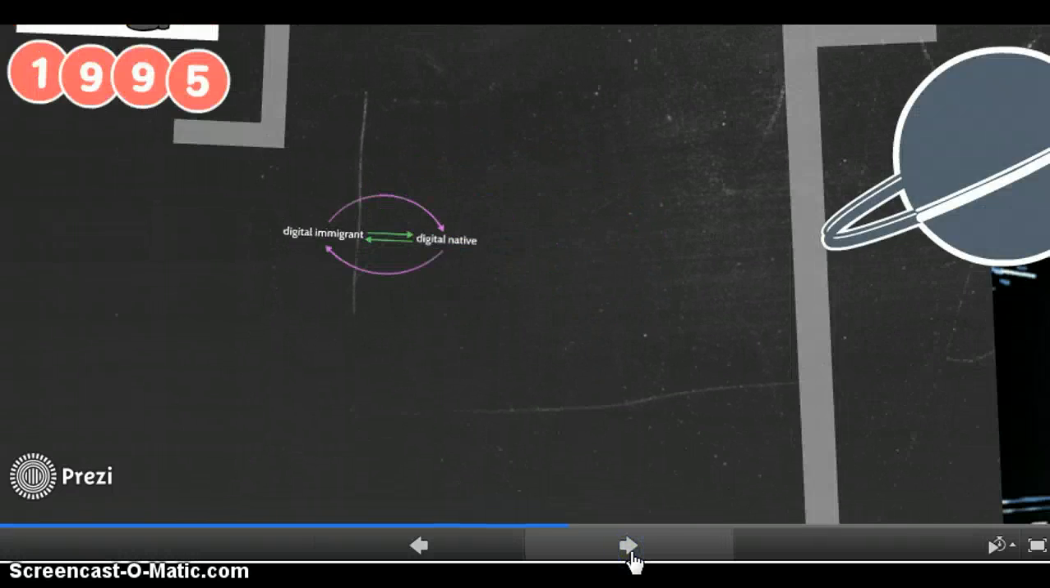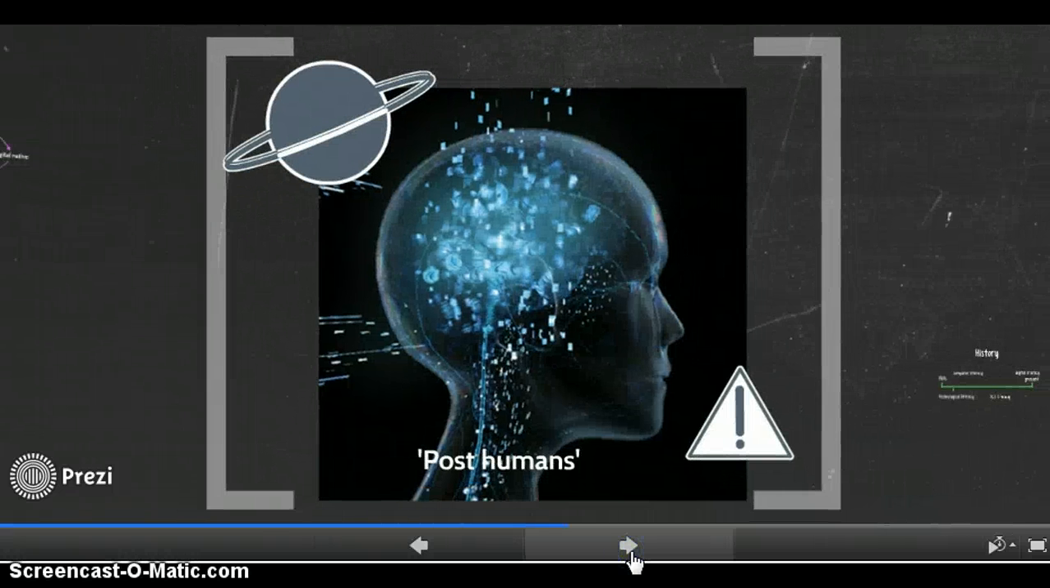Tattersall also discusses how we will all become post-humans. This is something I strongly disagree with, as I believe the world we live in has become increasingly better with the development of technology and it needs to be recognised as a positive change.